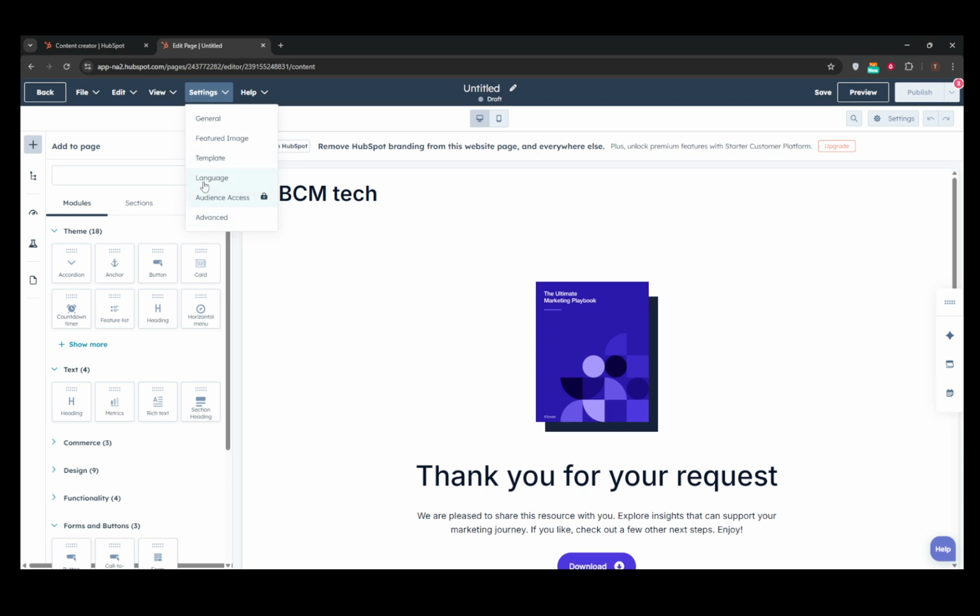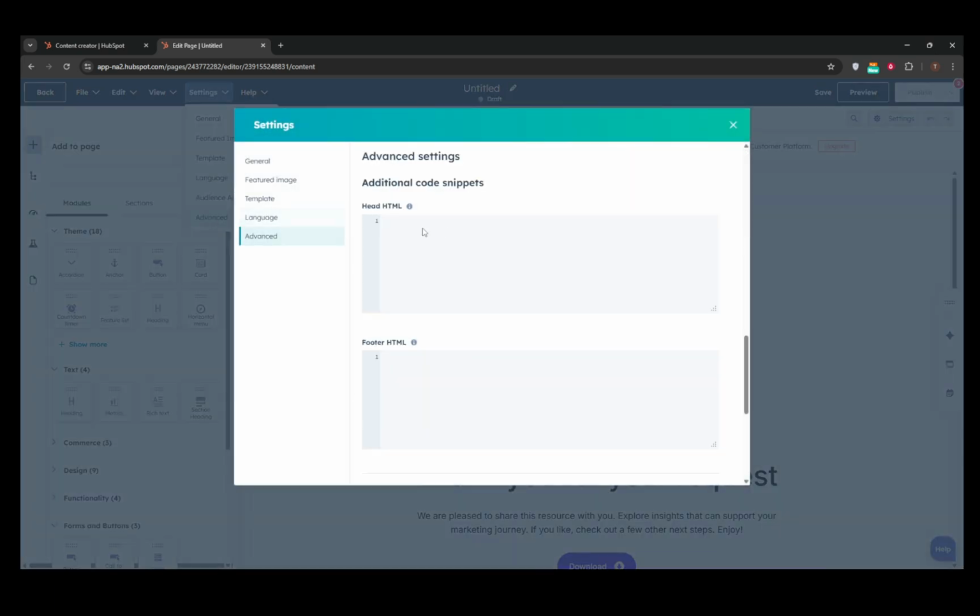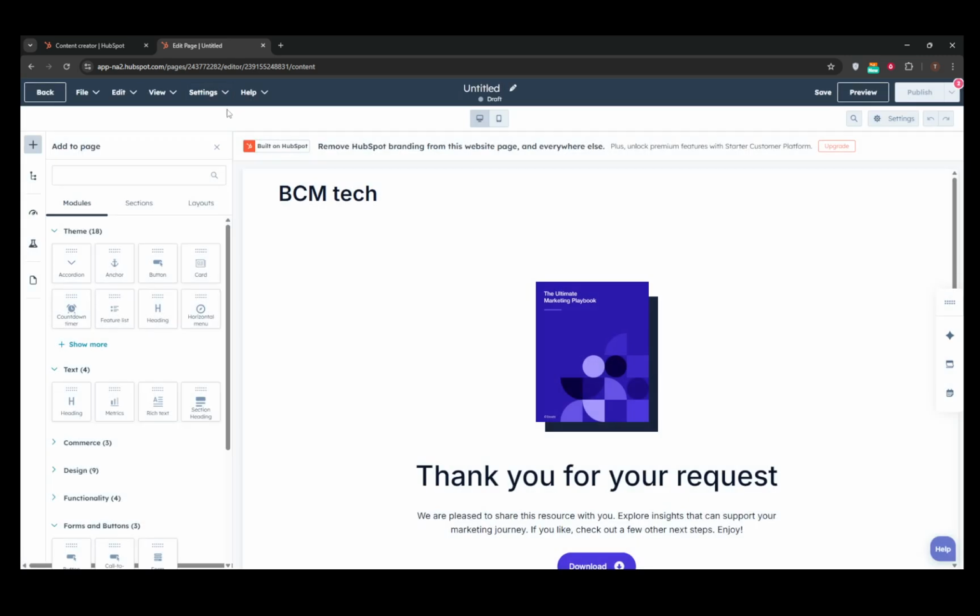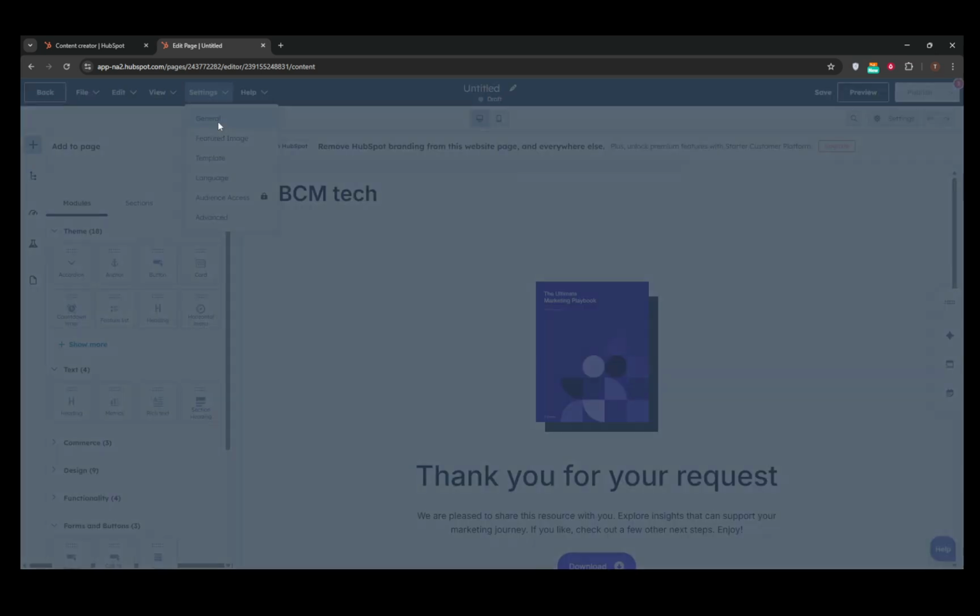Depending on your plan, set your page's visibility, whether you want it public, password protected, or gated. To ensure your page reaches your target audience effectively, use the Optimize tab where you can view SEO suggestions and link your page to topic clusters.